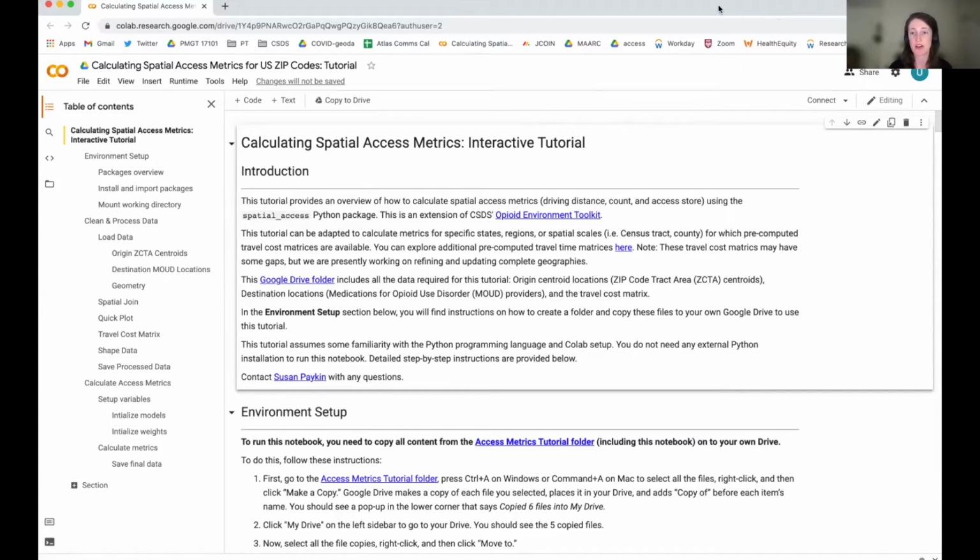And I'm going to be talking with you all today about how to calculate spatial access metrics in Python using this interactive tutorial in this Google Colab notebook. So before we get started with the notebook, I just wanted to contextualize the work that we're doing today and you're focusing on this week around access.